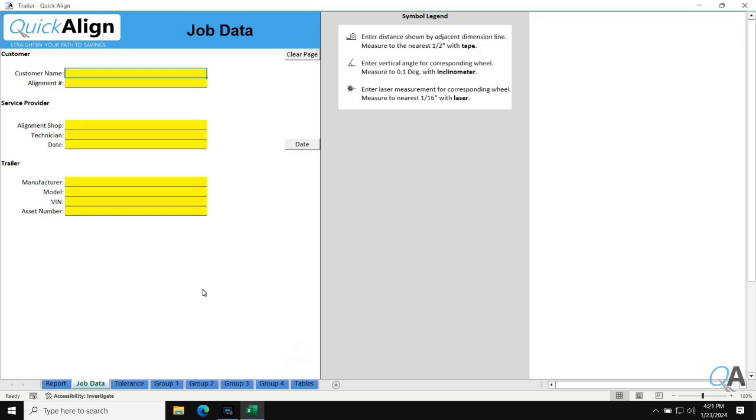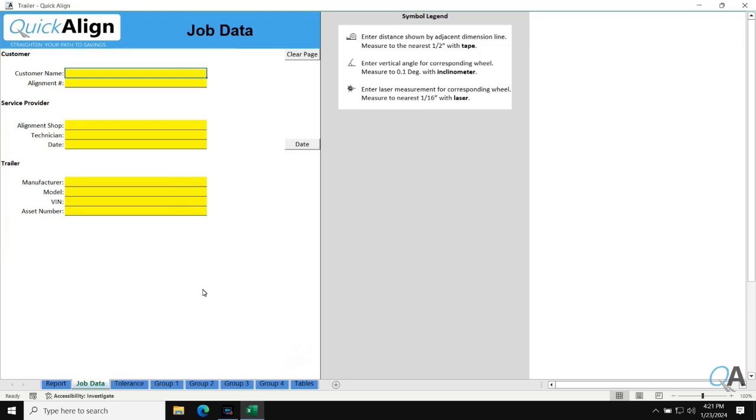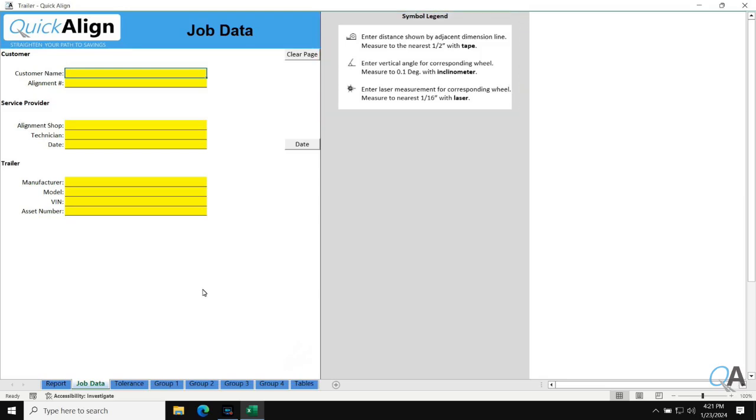Each tab displays text fields on the left side for entering alignment data, while the right side features guidelines for interpreting the measurement results. The Job Data tab contains a form for entering job information on the left side of the window, while the right side contains a legend that describes the measurement methods used in the alignment procedure. To begin the alignment procedure, enter all relevant information into the Job Data form. You can cycle through the input fields by using the Tab button or arrow keys on the keyboard. Alternatively, you can select an input field by using the cursor.